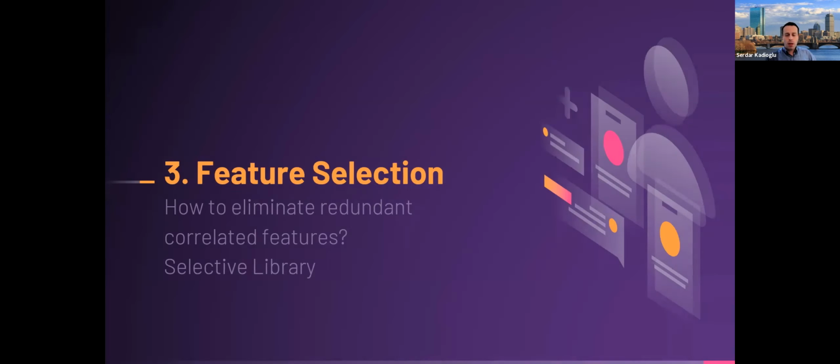Okay, step number 3. In the first 2 sections, we were slowly building our state and context representation, which consisted of the user information and the text information on items. As an optional exercise, what we can do is to perform a feature selection on top of this representation. The main goal would be to eliminate redundant and correlated features. For that purpose, we are going to use the selective library.